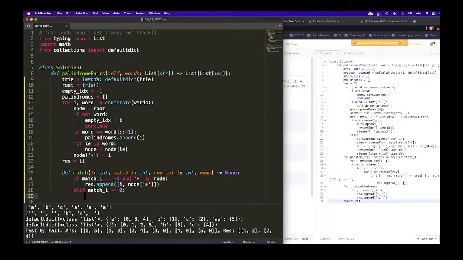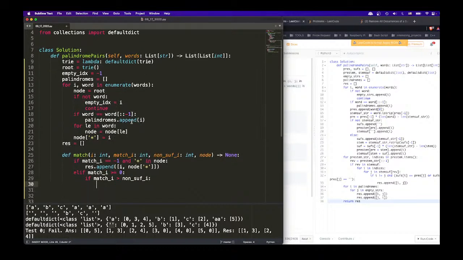match I, right? We say if match I is larger than none suffix I, okay? That means we can keep going. When if it matches, then we keep going. Or we can, because at each time we have a choice, right? We can have a choice, we either break out or we keep going. So we say if match I is larger than none suffix I, then I have two choices.